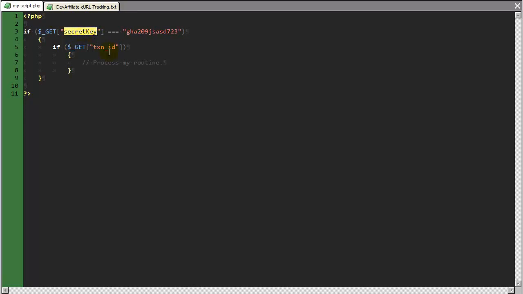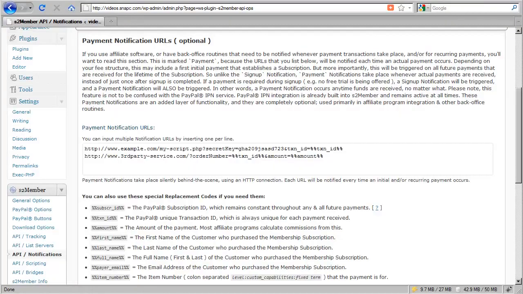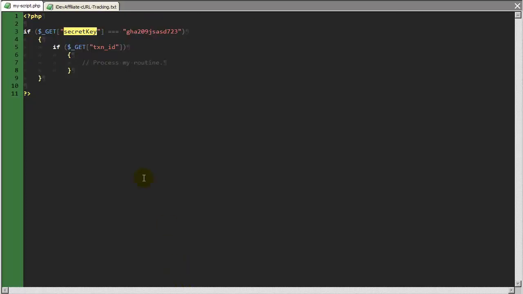Okay, so I'm going to switch screens for a moment. Just to review again, this is that line where I'm passing over the secret key variable and the txn_ID variable in the query string, which are just name-value pairs. Now I'm going to switch screens again back to my script. Here I can access that variable using the GET superglobal, and I can check to see if the secret key being passed in is equal to this value.